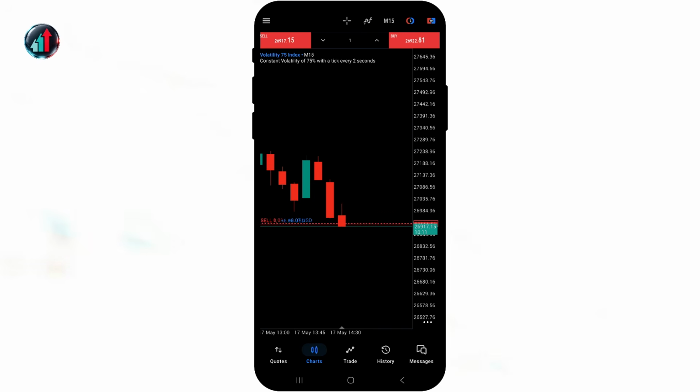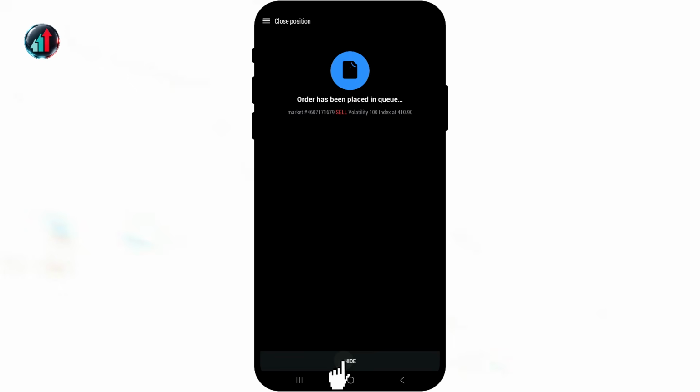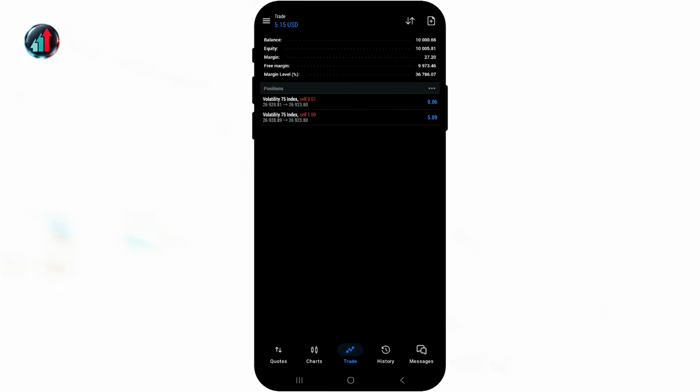Alright, you can see the price is now pushing down and the trades are in profit, and you can see they turned blue and the last trade is in a big profit because of the bigger lot size. So for you to close a trade, you just swipe left on the trade you want to close, then you click here, then you close. You can see the trade has been closed.